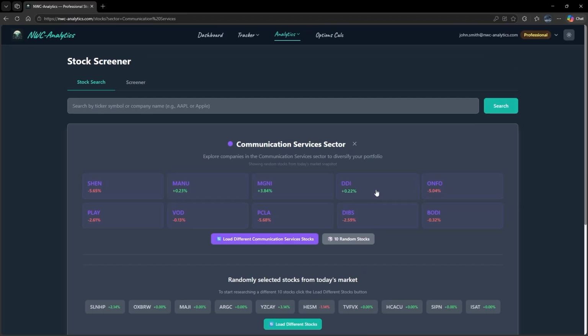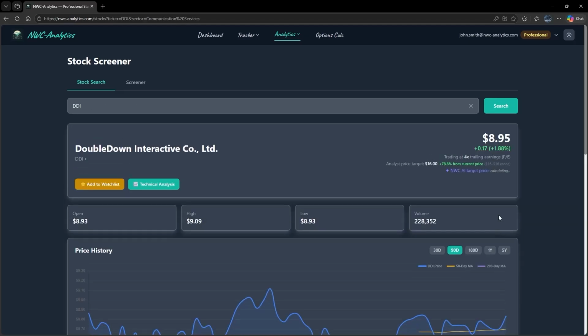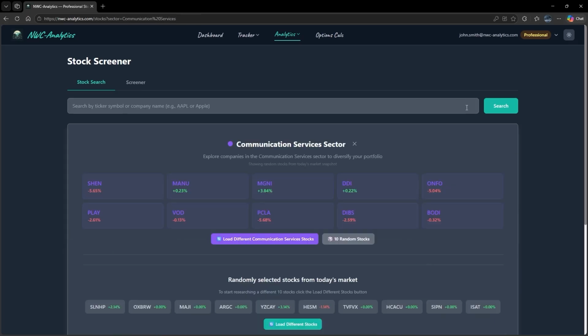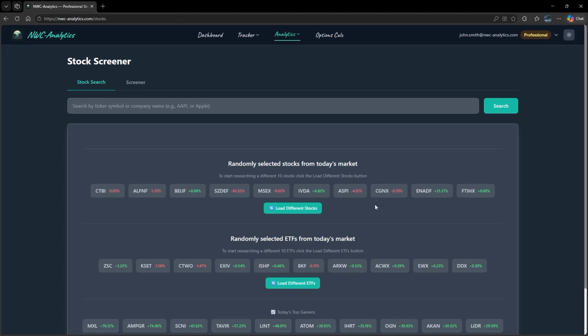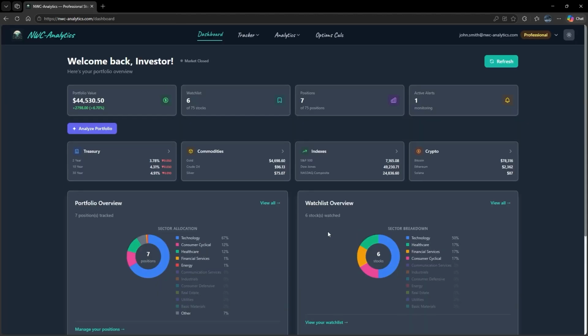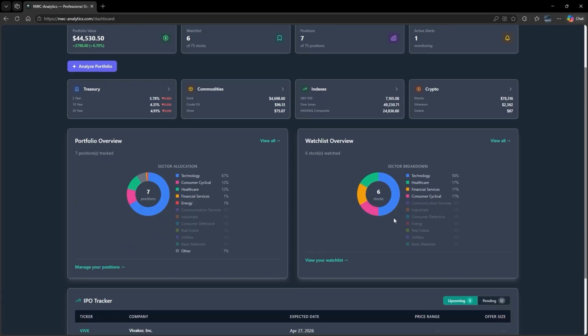Then we can start doing our research based on that sector, or we can simply go back and load 10 random stocks and we'll go back to our random stocks. But that's the key feature of this watch list overview panel. I think it's super helpful, and hopefully it will help you get a more balanced portfolio.